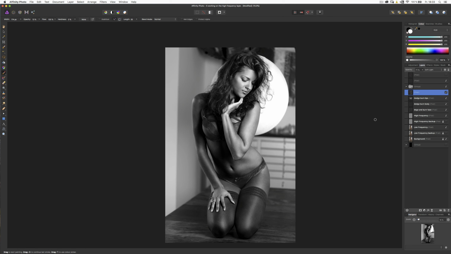Okay, now let's do dodging and burning on her face. And guess what? Therefore, we create a new layer. But before we do that, rename the other layer to dodging and burning body all or something like this, just for you to know what's on the layer.